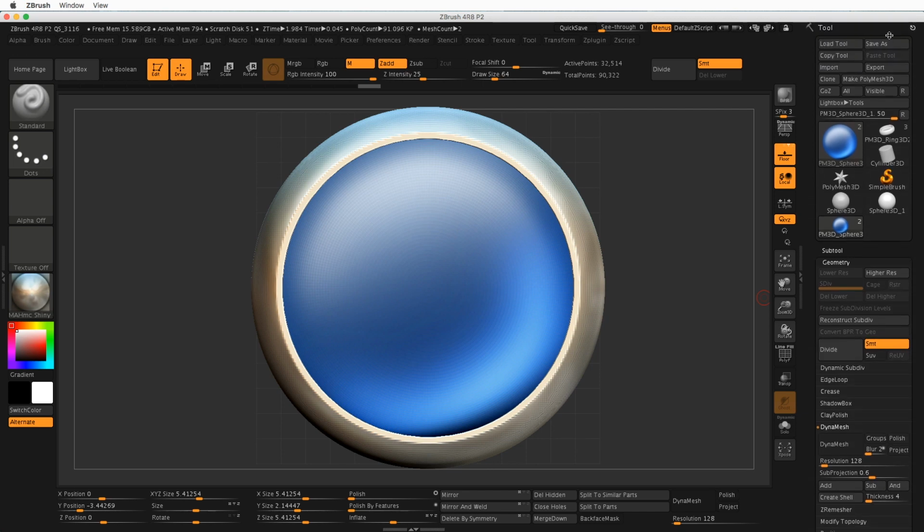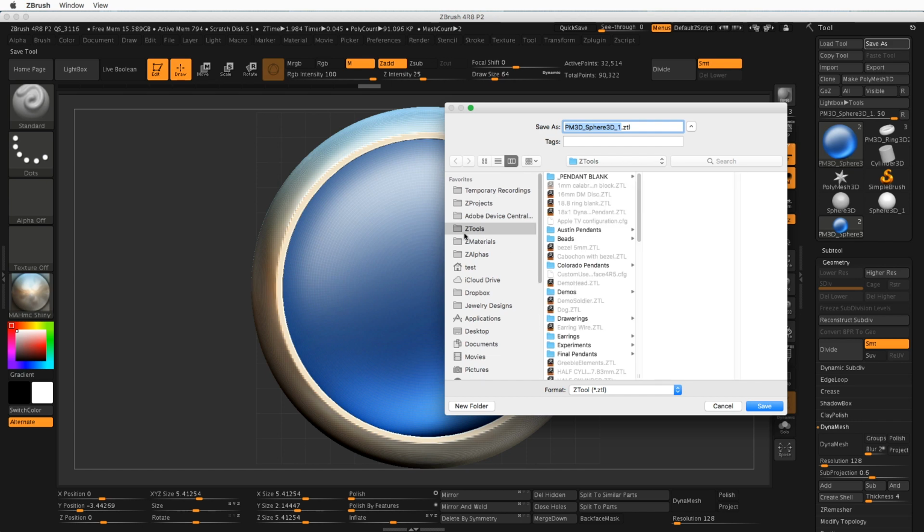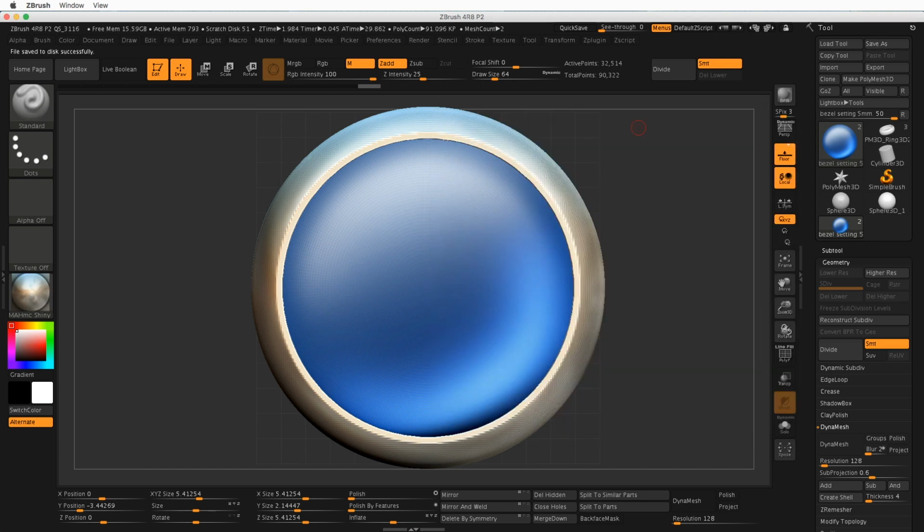Very last step, I swear this time, is we need to do a save as. And we're going to save this subtool. Maybe create a folder, and mine will take a minute. There we go. So I keep a folder for subtools. That'll work just fine. And I can just rename this bezel setting tutorial. Or even better yet, I could say this is a bezel setting for 5mm.